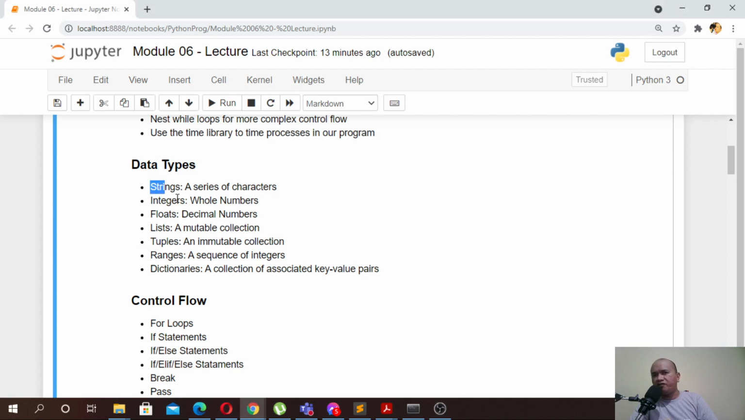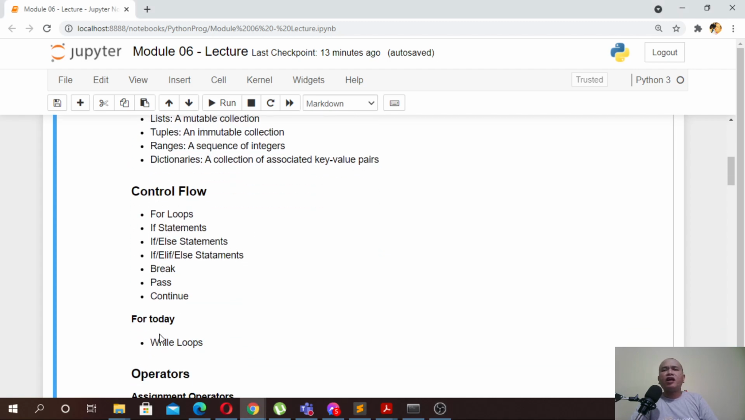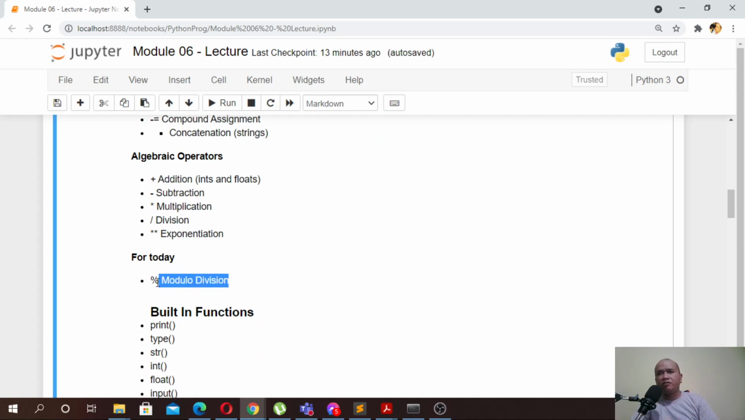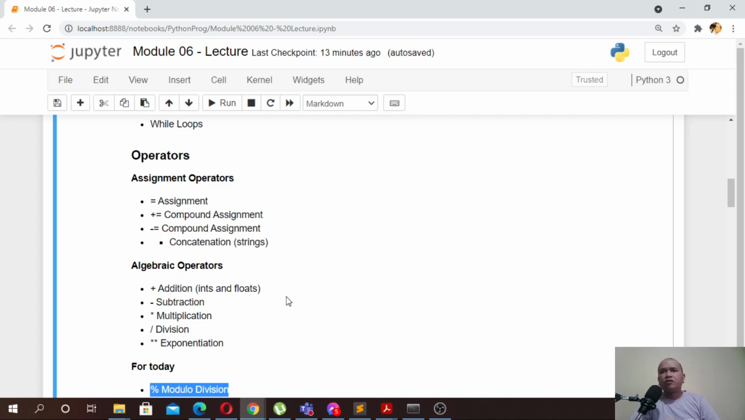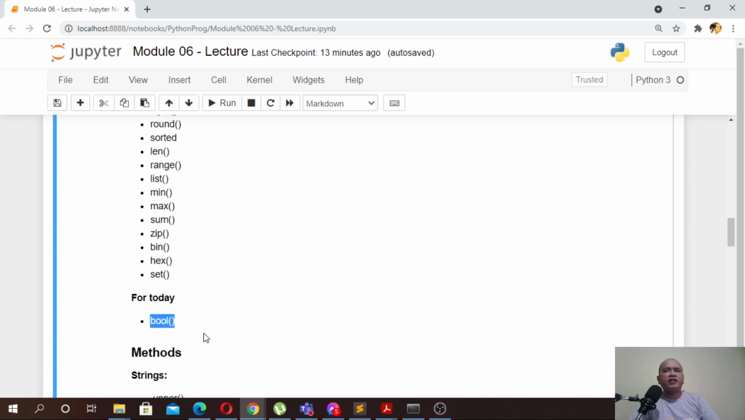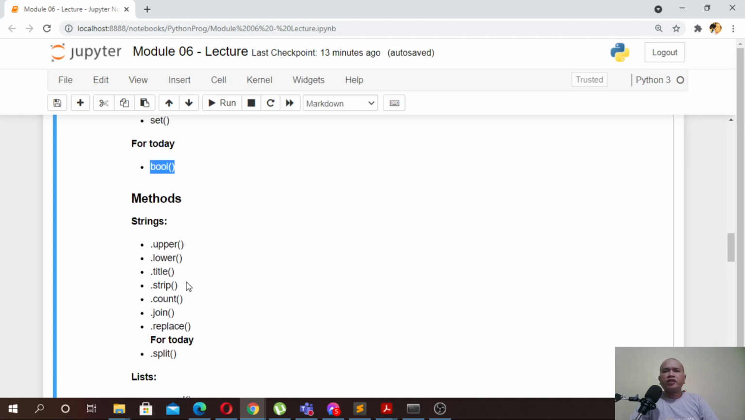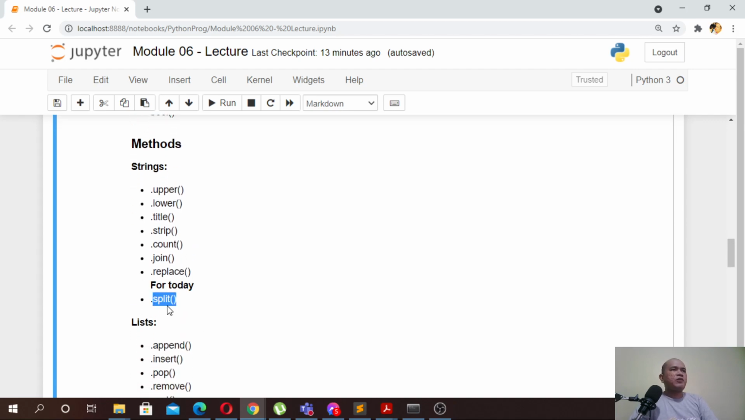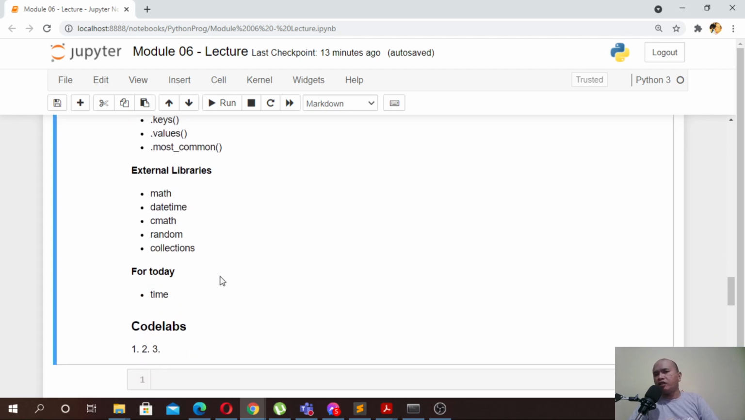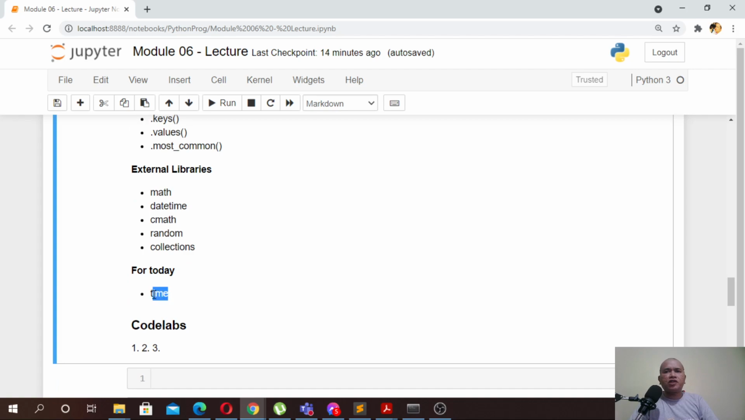For data types, there are no new data types that we're going to study. Basically, we have finished all of those. For control flow, today we are going to study while loops. You know the drill. For operators, we are going to add the modulo division, or the percent, or the mod, to our list of operators. For the built-in function, we are going to discuss the bool function, or the Boolean function. For the methods, we are going to use the dot split method for our strings. The significance will be discussed later. And for our libraries, again, we are going to discuss the time library.